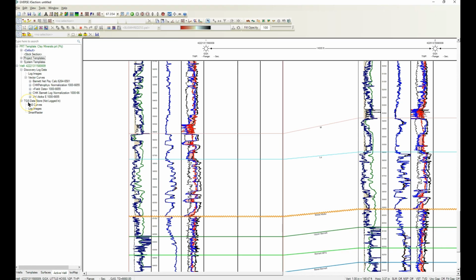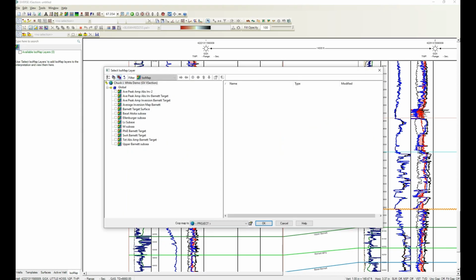If you have a TGS account, you can interactively add either raster or vector wells to each well in the cross section. Plus, if you have depth registered raster logs, you can interactively add those to the templates that have raster images. The last tab is the ISOMAP tab that allows us to add ISOMAP layers.